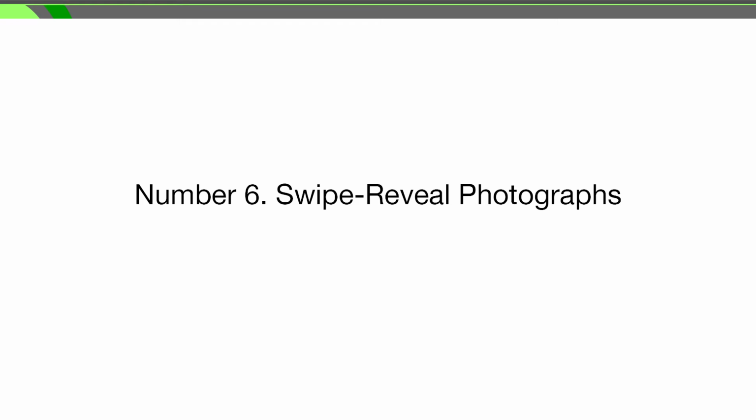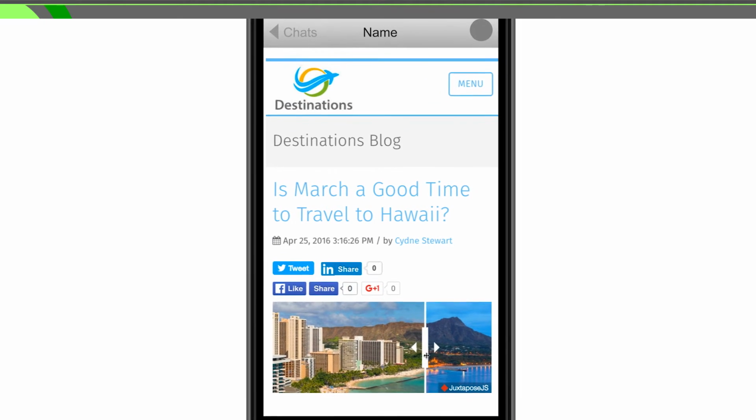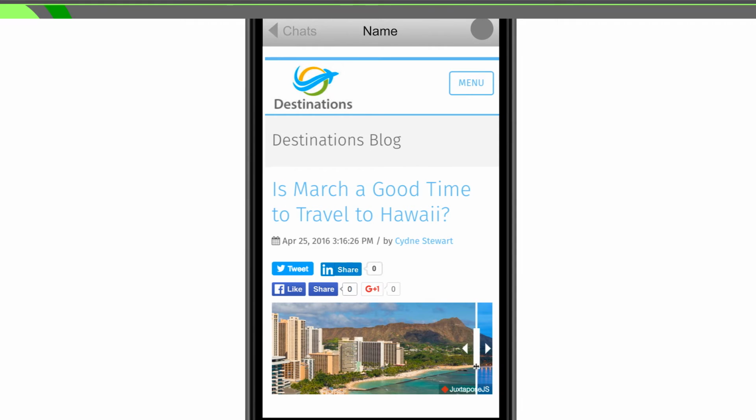Number 6, swipe reveal photographs. These photographs are invariably cool, and they provide an interesting comparative experience for the user. They're often used for before and after images, and they work brilliantly with the smartphone's inherently swipe-friendly style. These photos create a dynamic, interactive storytelling experience that can be condensed into a small screen.